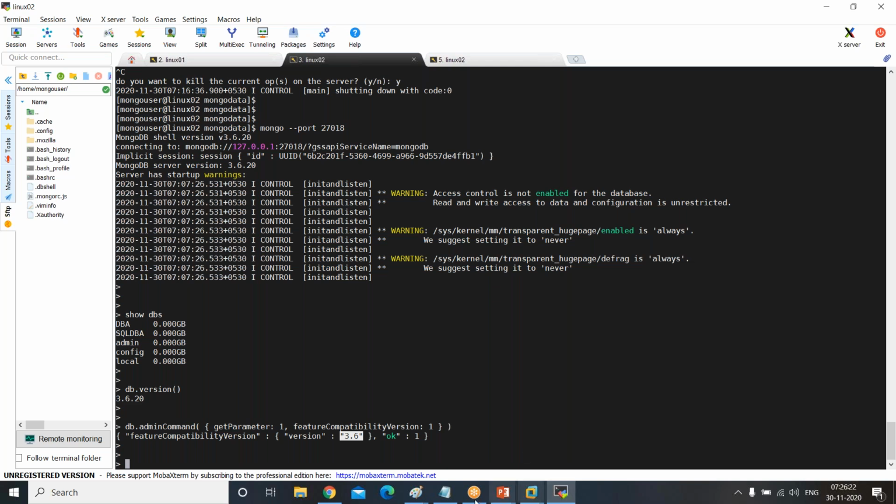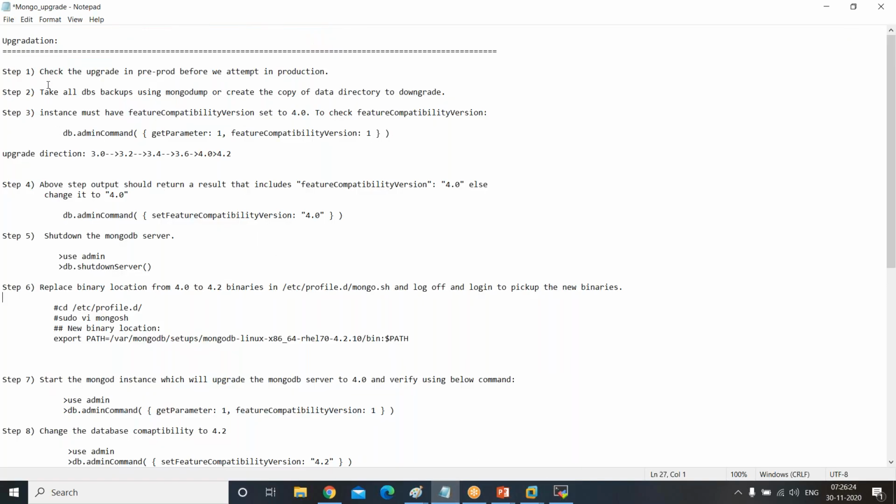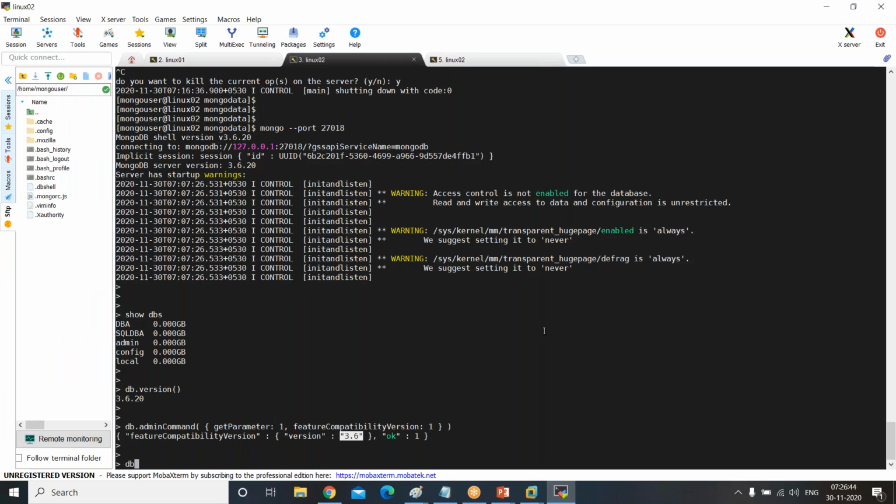Okay, see, I'm discussing step by step. We tested in the pre-prod, we took the backup, we verified the compatibility. Now we are shutting down. If it is not matching, set the compatibility to the required version. It is already matching and I'm not setting it. And here I'm going to shut down in the fifth step. So db.shutdownServer(). I can do it.